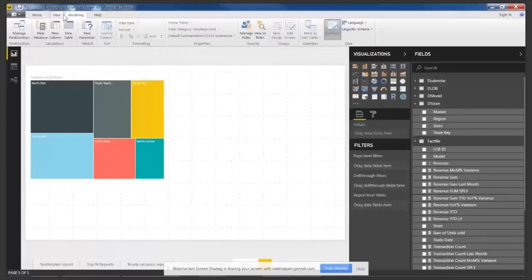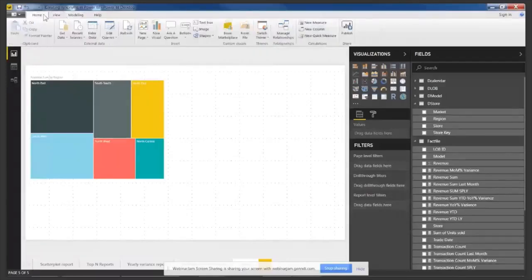If you check out your home tab, you'll see something called Ask a Question. So this is actually new. This came in, I think, a month or two ago. You couldn't do this before. You couldn't ask Power BI Desktop a question. You had to go to the online version to ask a question. Now you can ask the question directly in Power BI Desktop.